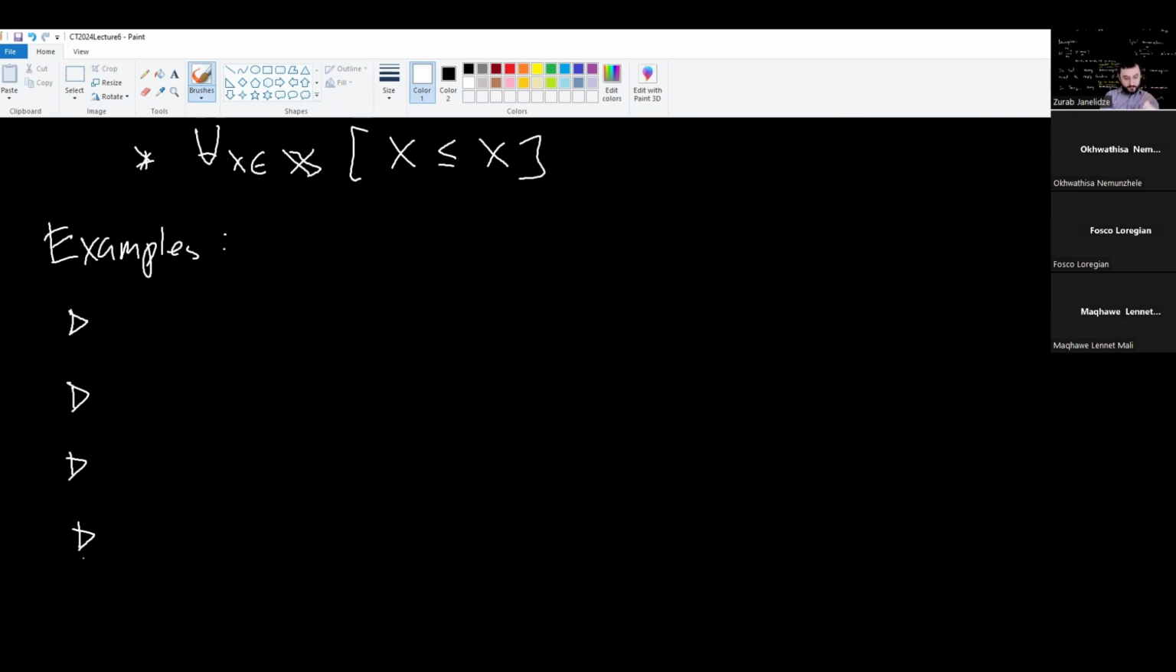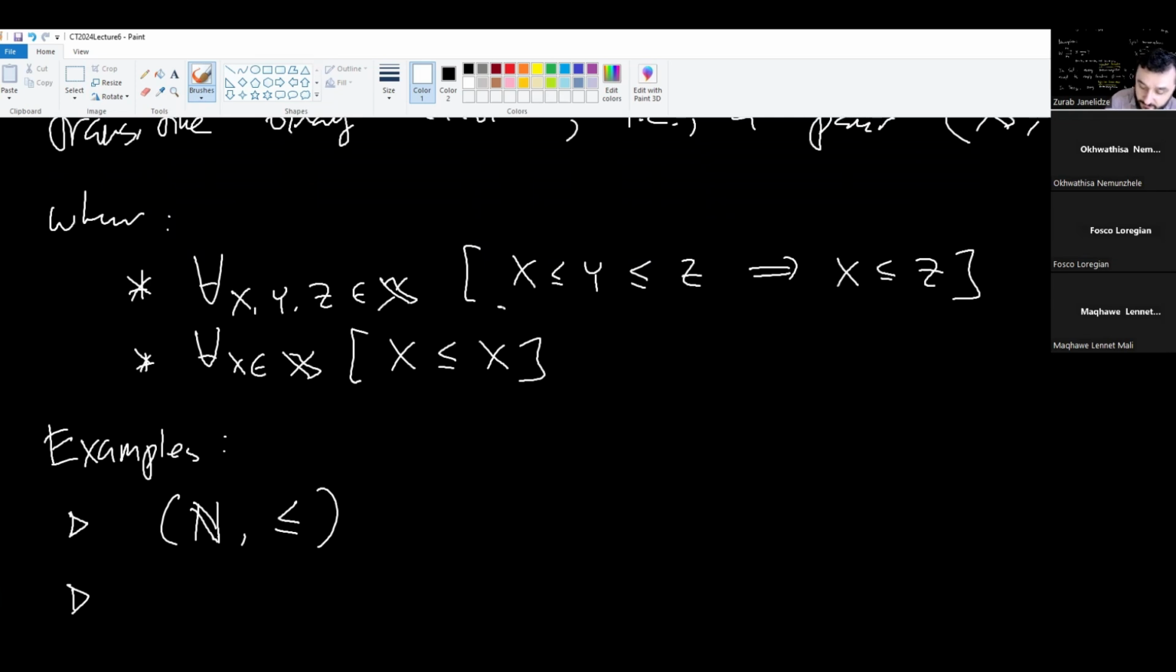The set of natural numbers. That's a good idea. Let's take the set of natural numbers. What would you take as your binary relation? You have the less or equal to, the usual less or equal relation. That's a fantastic example. We know that these laws hold for it, right? So it's all good.